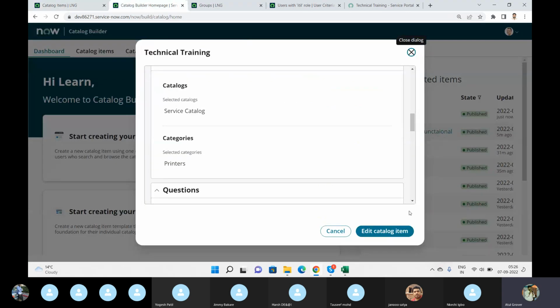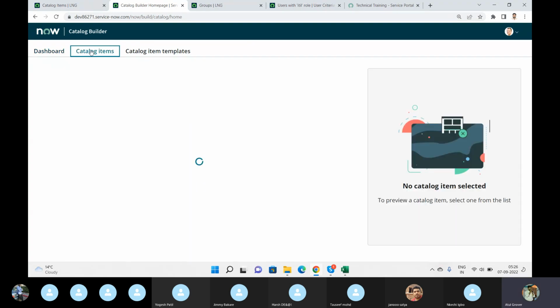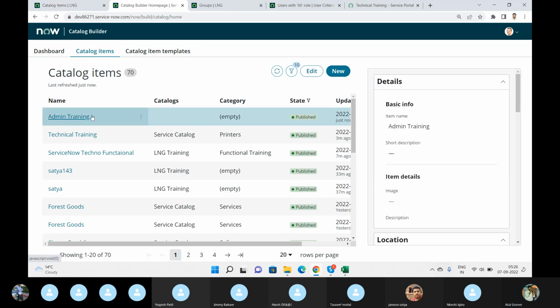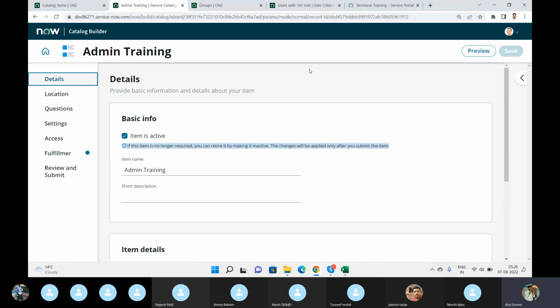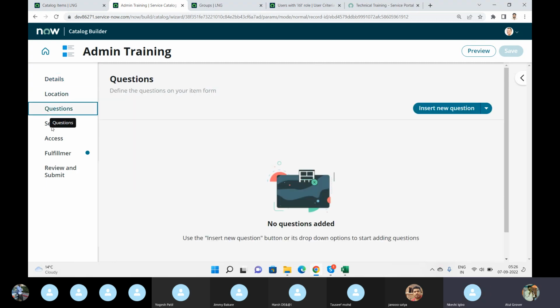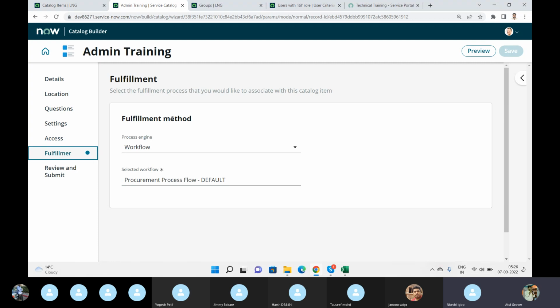Now come to the catalog builder and go to the catalog items. And now you get this option here. Open it, click on edit. And now you can do all your work here, everything, because it is not coming from the template. So you can put the locations, multiple locations, your questions, your settings, your access, your fulfillment group. Now you can see fulfillment: you can see workflow or the flow. ServiceNow recommends flow designer in the catalog builder.